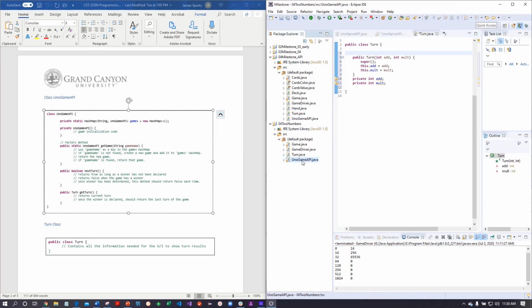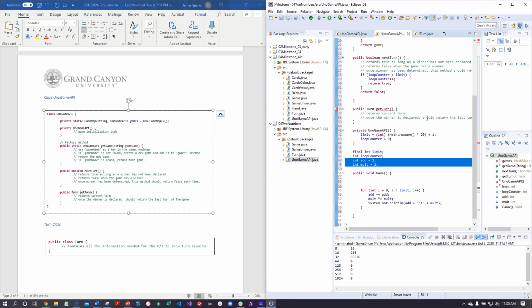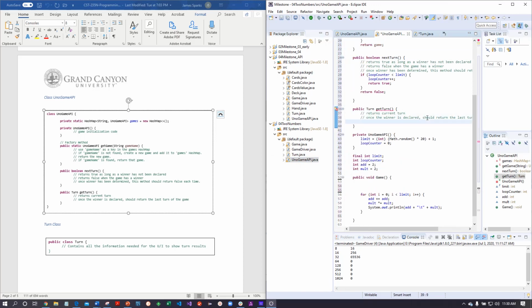Now let's go back to our API here, and we'll turn our attention to getTurn. Now that we have the turn class, we can create an object out of it, and all we have to do is return new turn, using the constructor we just created to set the add and multiply values. And now we have the ability to return the information that the caller needs. Notice there's actually 4 internal state variables for this very simple code. What's the limit? What's the loop counter? What's add and mult?